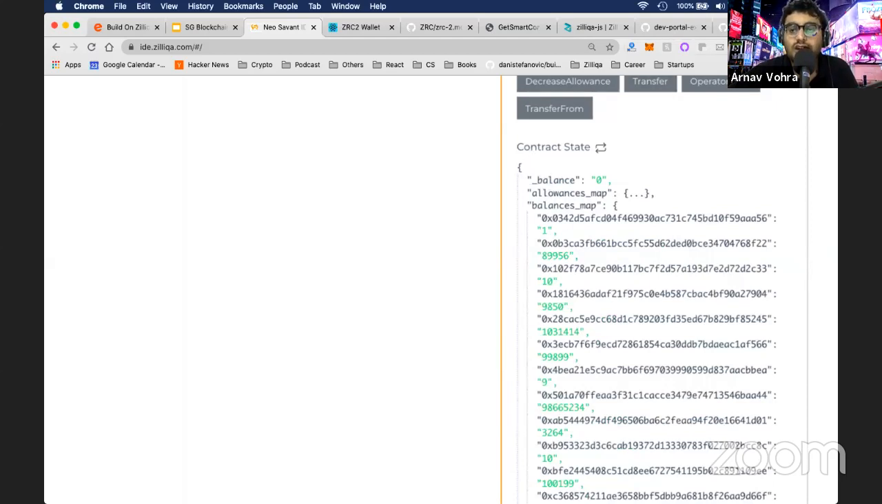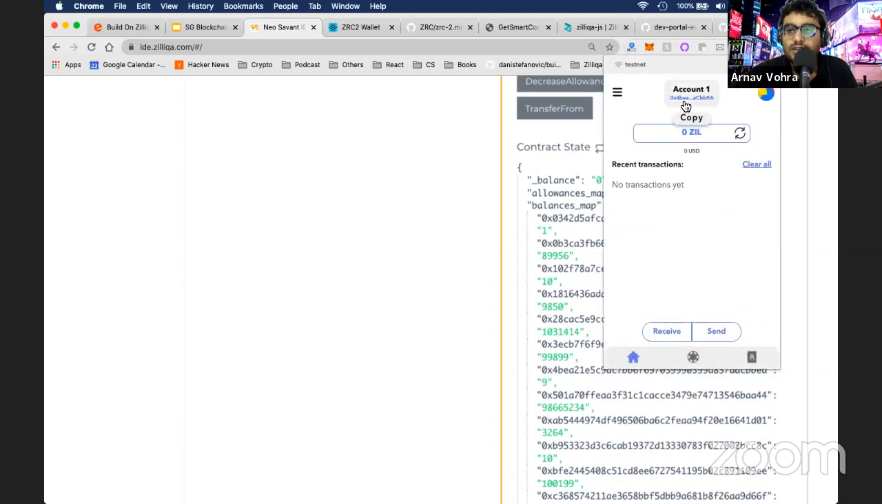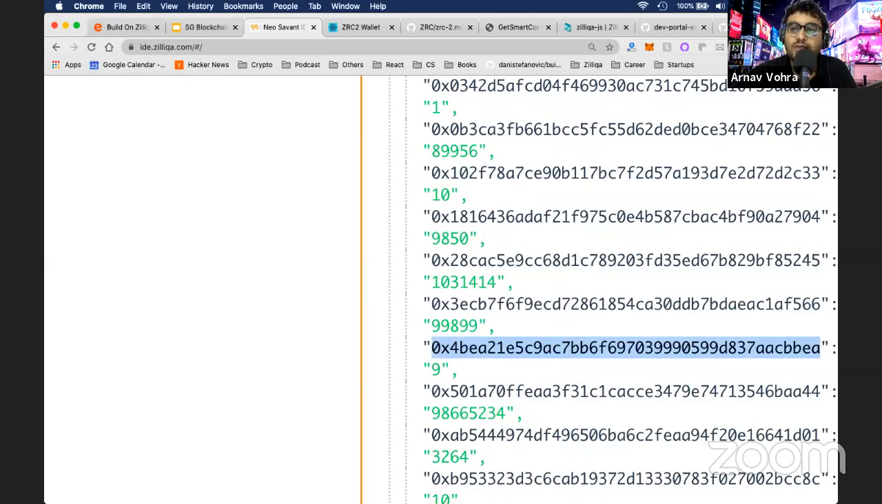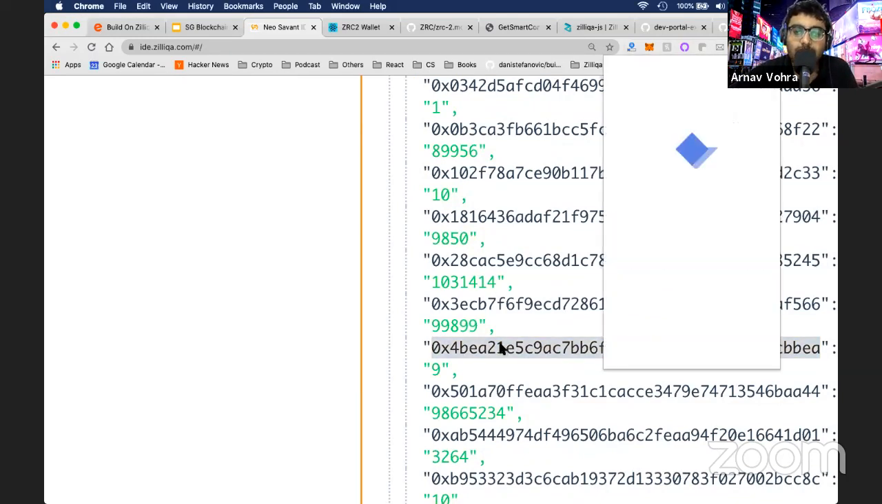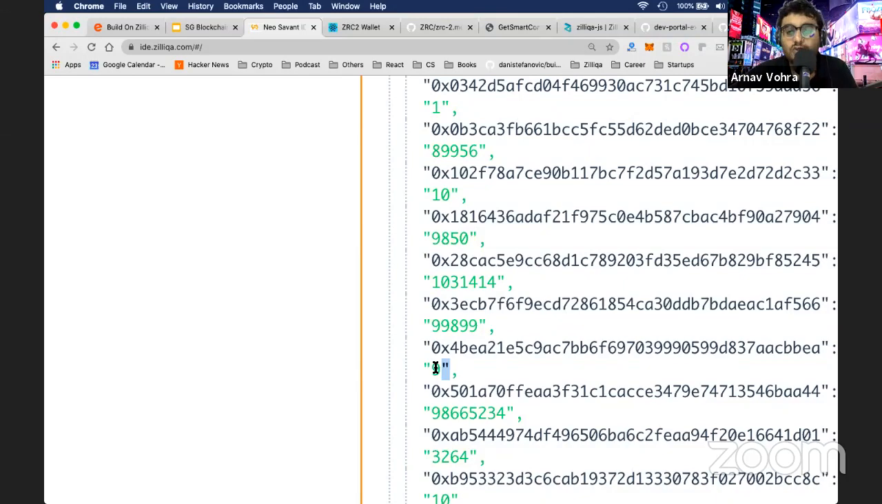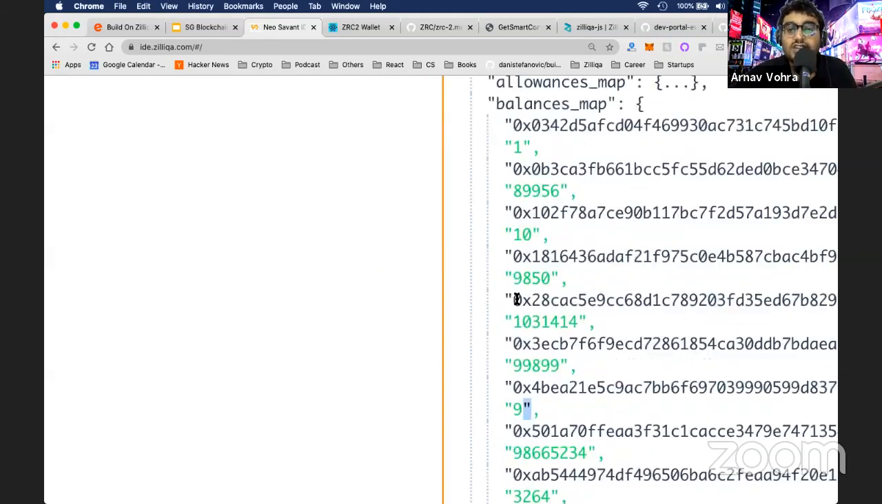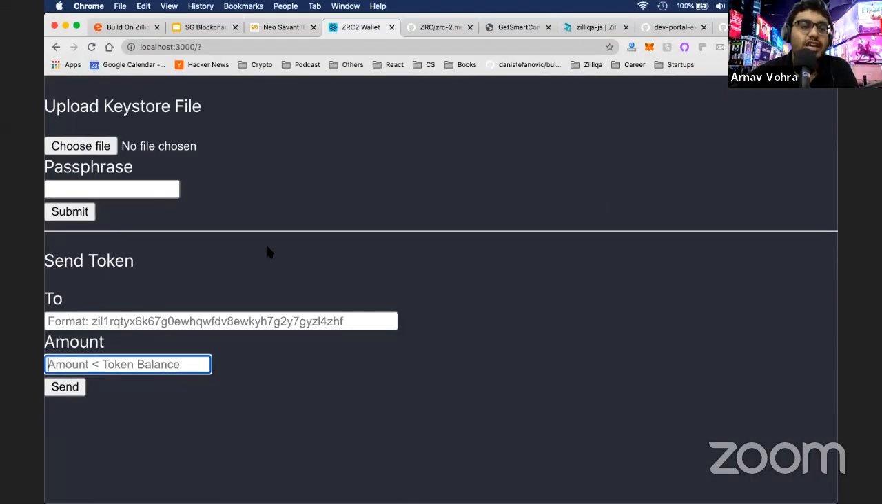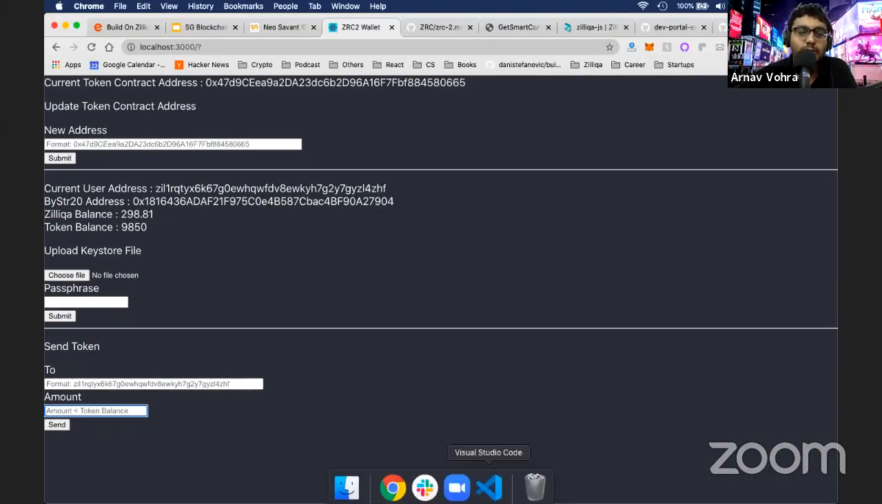So the address was 0xBA 4BA, something like that. Yeah. So you can see this address. This corresponds to the address that we sent the funds to. And you can see that it received 9 tokens, right? And our initial address got deducted. Our 9 tokens got deducted from there. So yeah, that's how this worked.